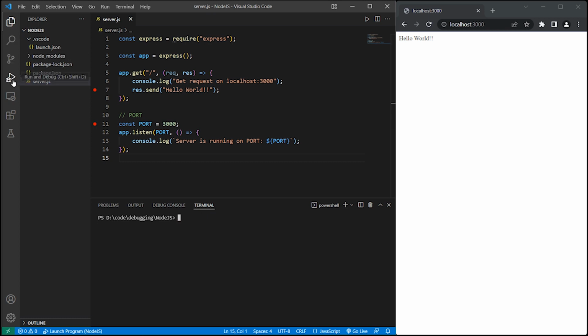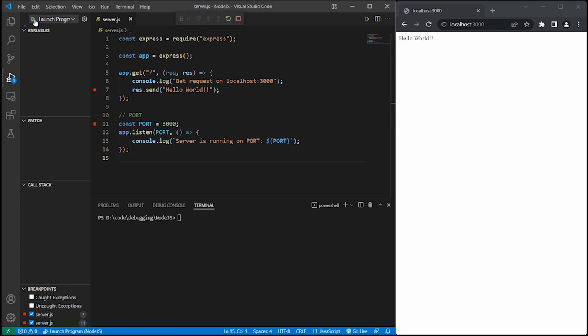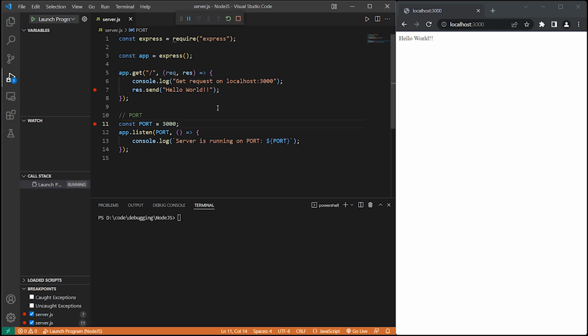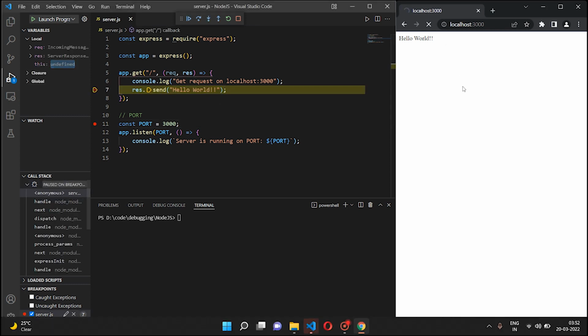Now, go to the debugger. We have set up our debugger with the configuration file. Now just launch it. It stops executing at the breakpoint. Now let's hit the play button. Cool. Now just refresh it.